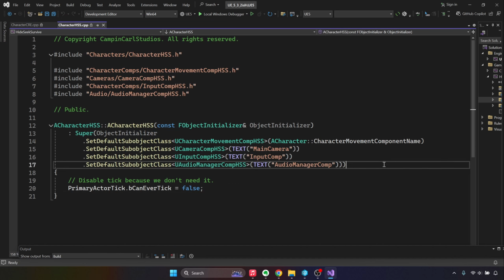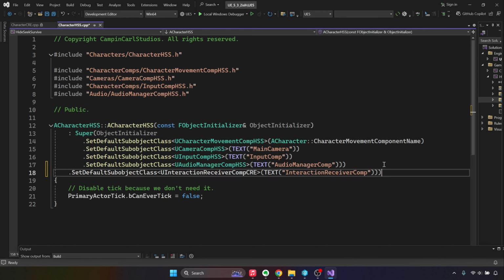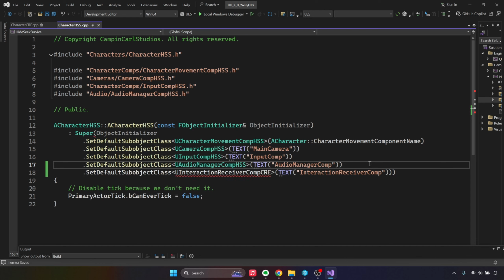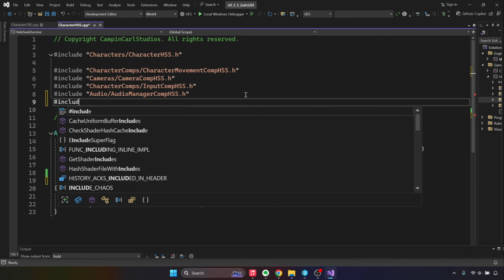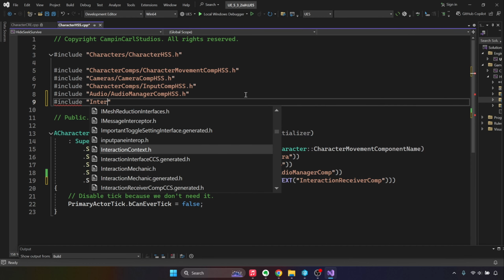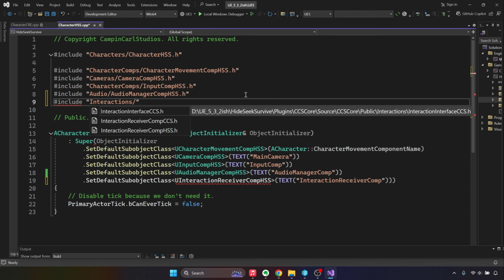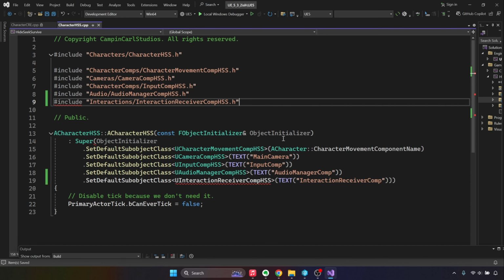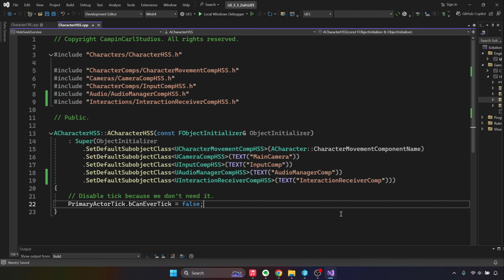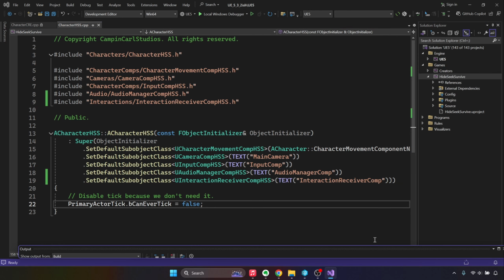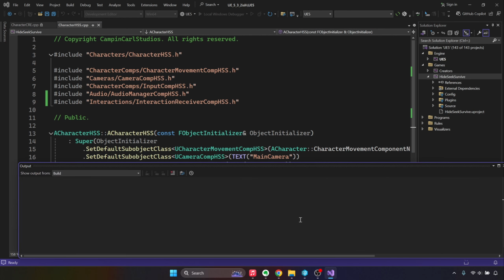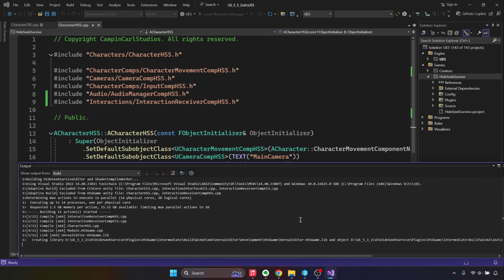And then, as usual, in our HSS .cpp, we need to update the class of our receiver component to be the HSS version. So we'll update that there. We'll add the include. So interactions / receiver comp HSS, and our little squiggly will go away, and we're all set. And from here, we'll build Hide, Seek, Survive, and then open the engine when it's done. So I'll skip ahead until we're into the engine.